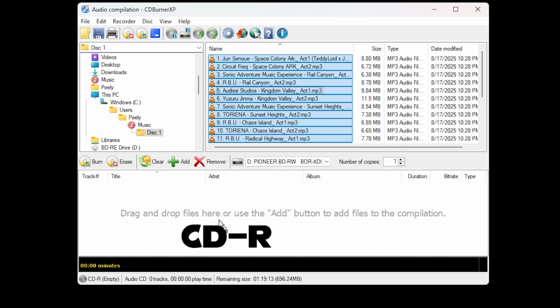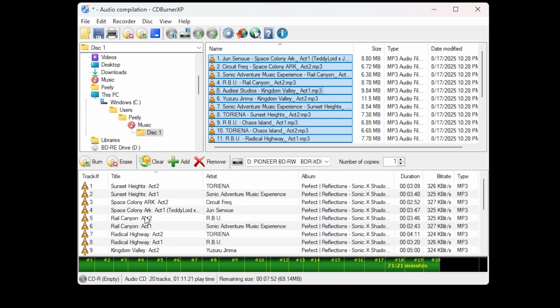CDR means the CD can only be written once, so make sure you don't make any mistakes. If it's CDRW, then you're able to rewrite it multiple times. Make sure your songs do not go above the red line. If they do, you're gonna have to remove some. Then when you're ready, press the burn button. It might take a little time to load, so don't be scared if it looks like nothing happened.